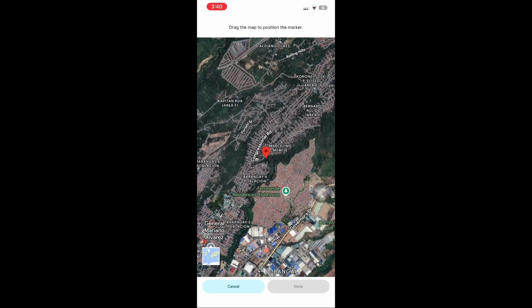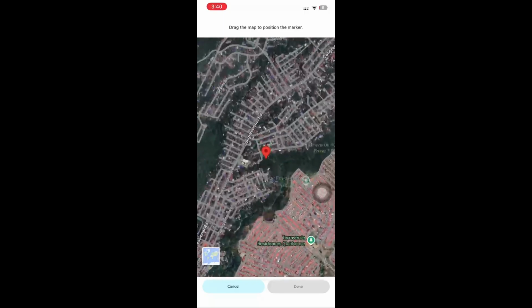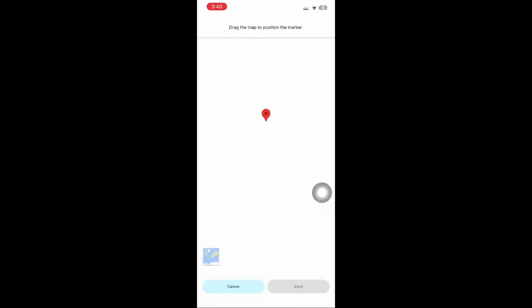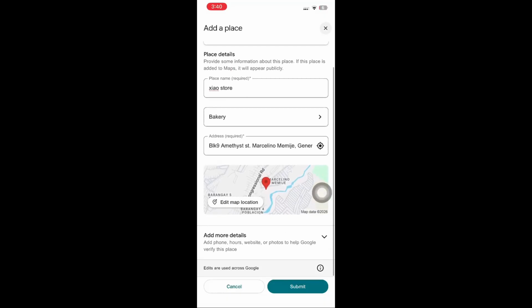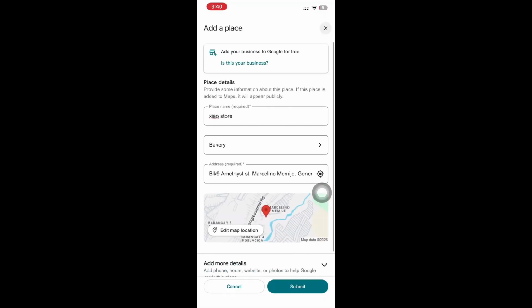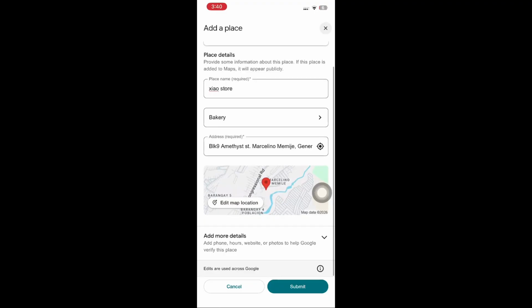Now add extra details if you have them. You can include the phone number, website, opening hours, photos, and other useful information. The more accurate information you provide, the easier it is for Google to review the location.